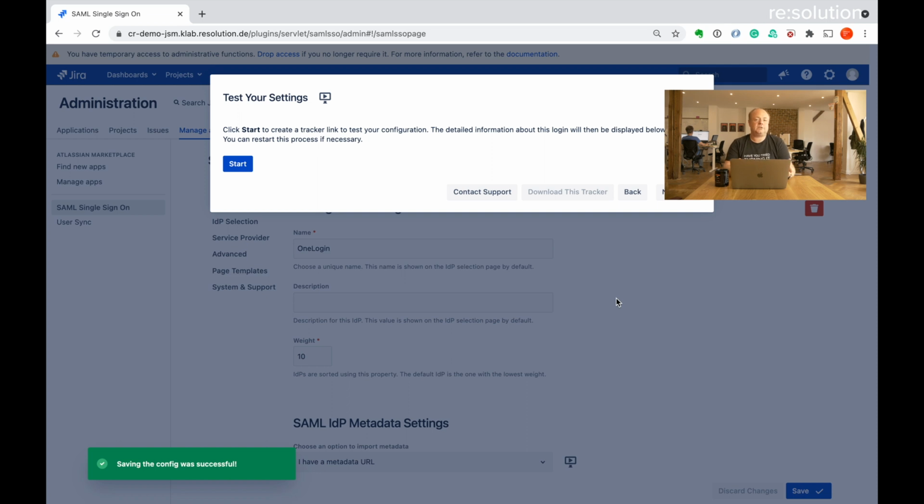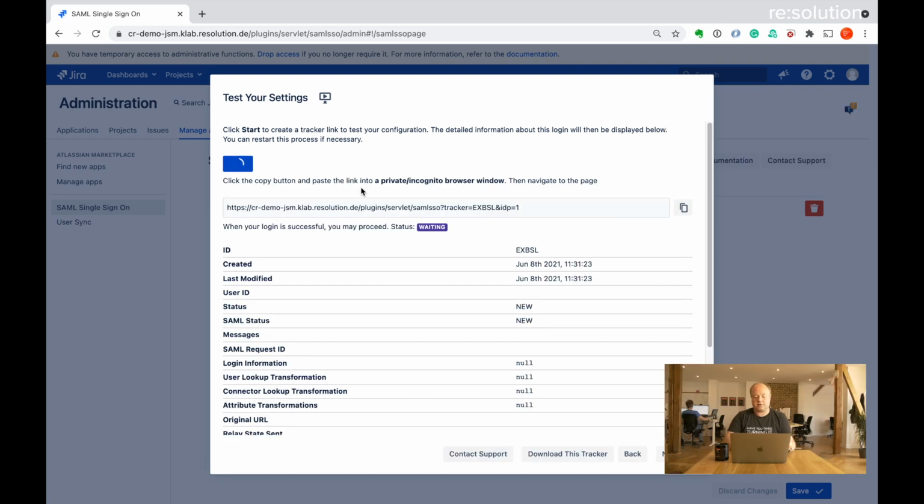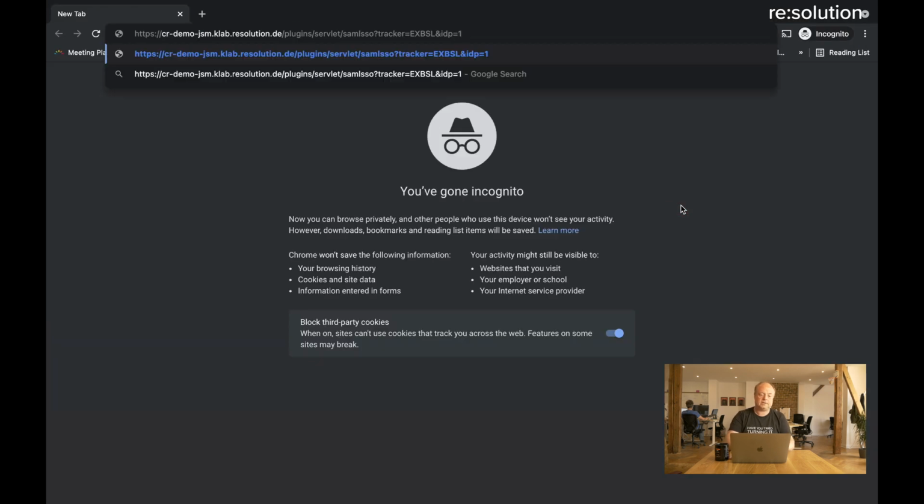And that's pretty much it. Now we can get to the point where we can actually test our settings. Let's click start here. That creates an authentication tracker and gives me this special URL, which I'm going to copy here. And I'm going to open that URL now in an incognito window. That will redirect me to OneLogin, get me back into Jira, hopefully successfully log me in. And then we can go back to this page here where you can see a lot more debugging results of that. So let's open the incognito window, paste the URL.